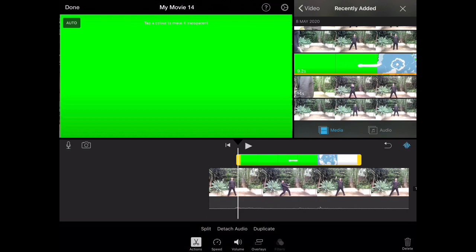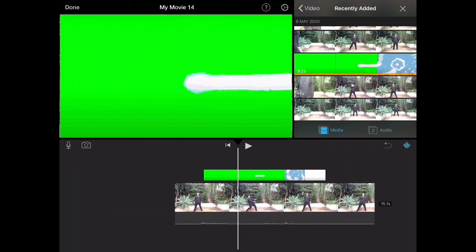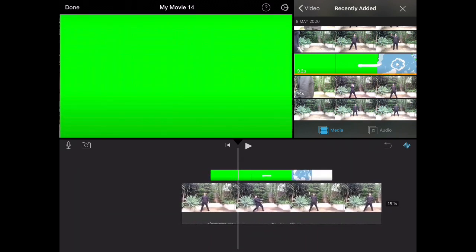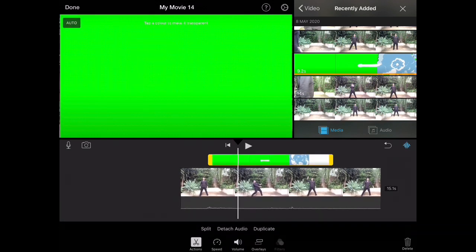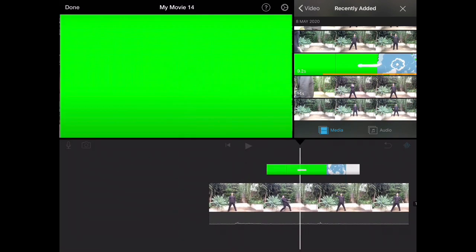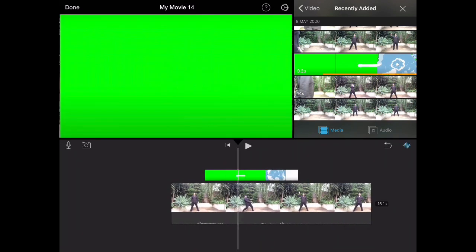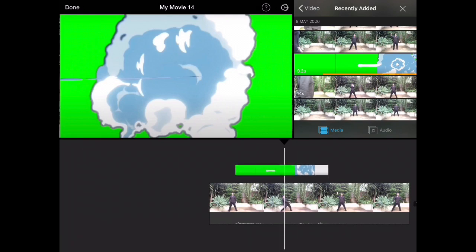First thing I want to do is I want to just trim it down to the bit that I actually want. I don't need all that blank green at the beginning. So I'm going to find where my blast actually starts, which is about there. And like before, I'm going to press on it. I'm going to go to split. I'm going to put that beginning bit in the bin. So now I'm going to move that piece over to about where I start doing my action. So it's sort of about there is where I want it. I'm going to slide it over.